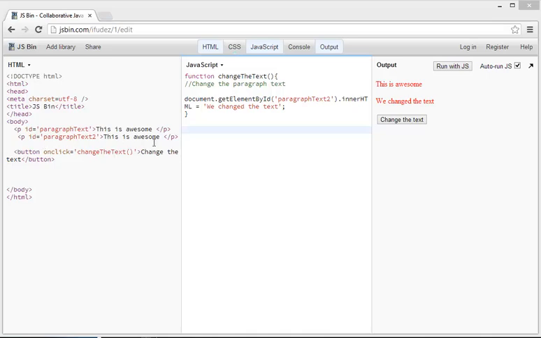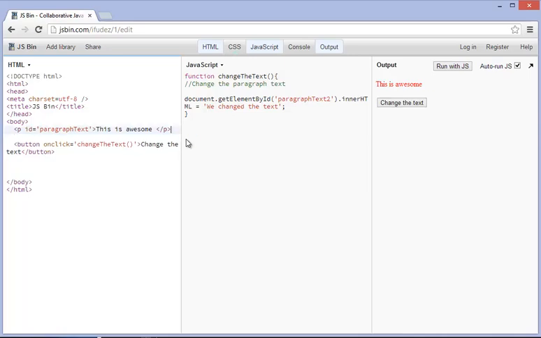Welcome back, everybody. All right, so I'm just going to go ahead and get rid of this second paragraph tag right here. It's pretty simple. And I'll just go ahead and get rid of that too here. And we'll test everything, and everything still works.